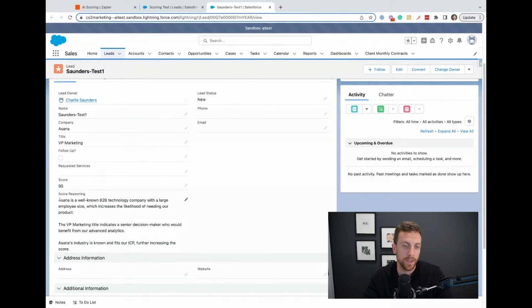I think that's a pretty good job. It understood the B2B side, the B2B tech. It understood the seniority of the decision maker. The fact that they would benefit from advanced analytics, that's a nice touch actually. And then obviously just a further clarification of the industry within our ICP. So I think that's a good start.